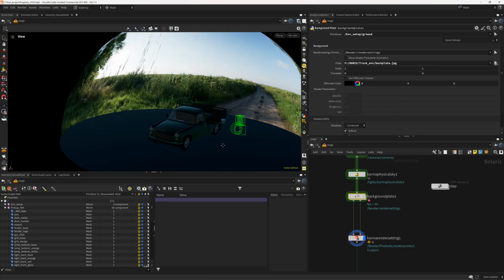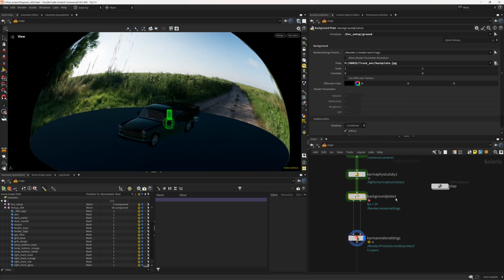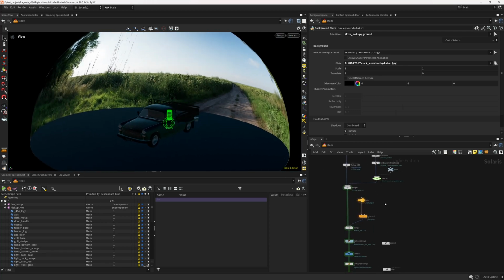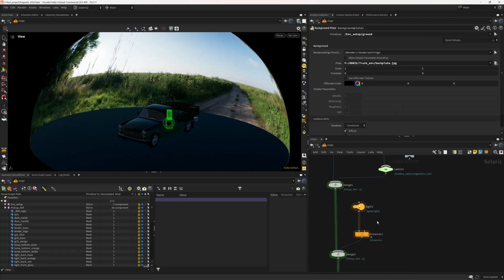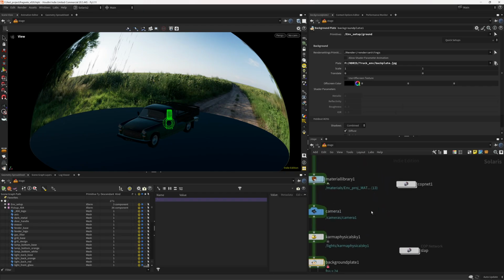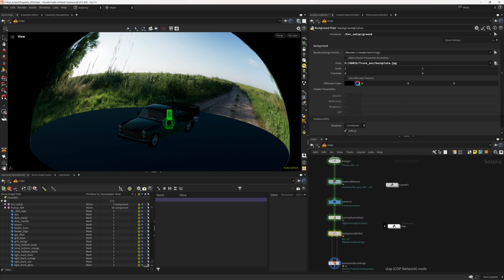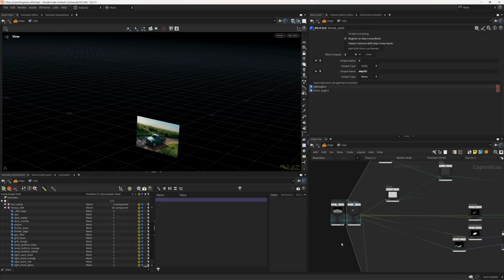That way it will feel more integrated, in my opinion. So that's basically the setup. I can show you some tips on the materials, but for now let's go to the comp.